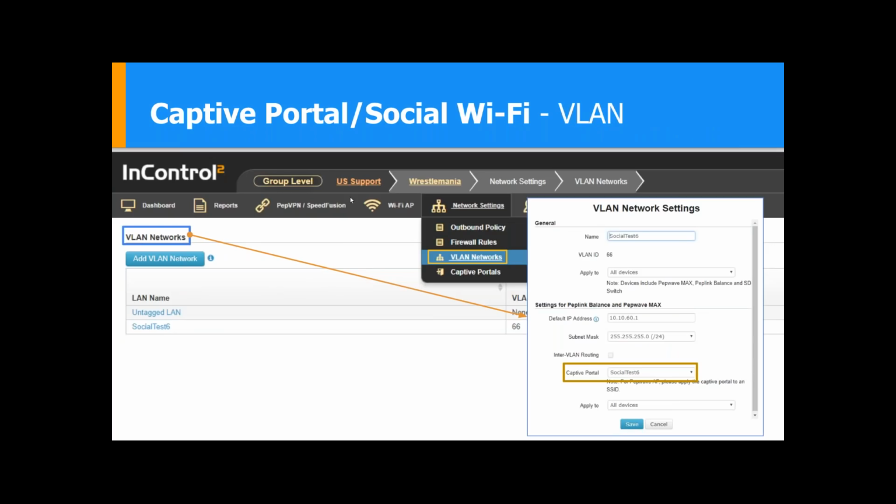Once you have your captive portal set up, we need to tie it to a VLAN network to separate your guest traffic from your day-to-day traffic behind the scenes. So we go under Network Settings, VLAN Settings, VLAN Networks, and then Add a Network. Here you designate a VLAN tag and set up your subnet for that VLAN tag. From here you would tie the captive portal to the VLAN.